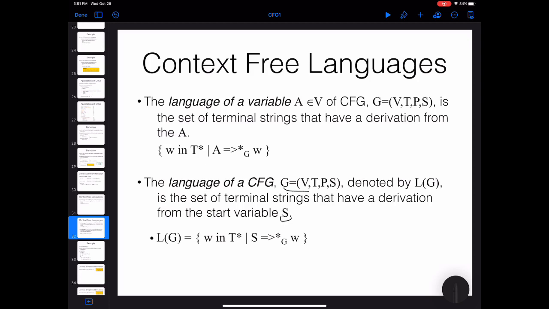If you have a context-free grammar like this, the language of this grammar, which we usually write as L of G, is going to be the set of all sequences of terminals. You can say that terminals are just like an alphabet in the regular languages. It is the set of all valid strings of terminals that can be derived from the starting state by applying any number of rules from the grammar.